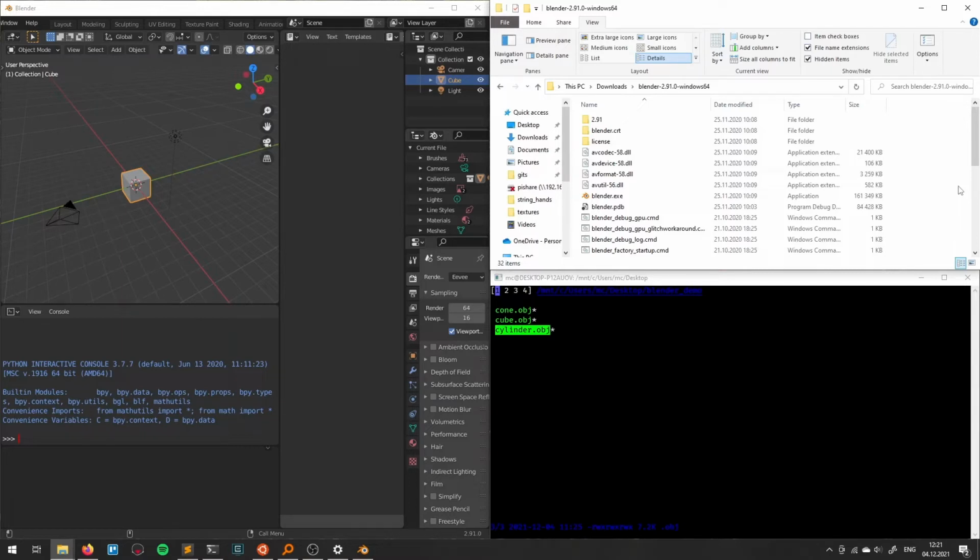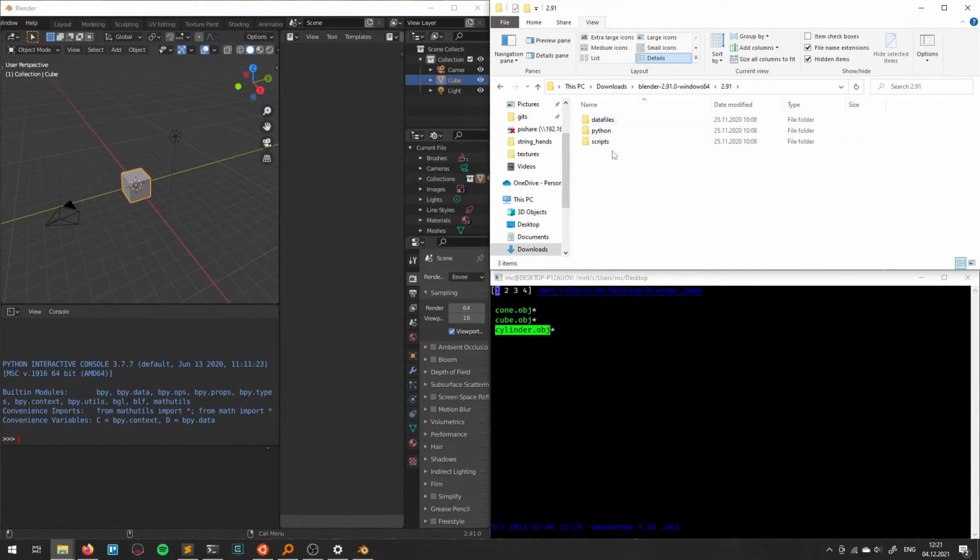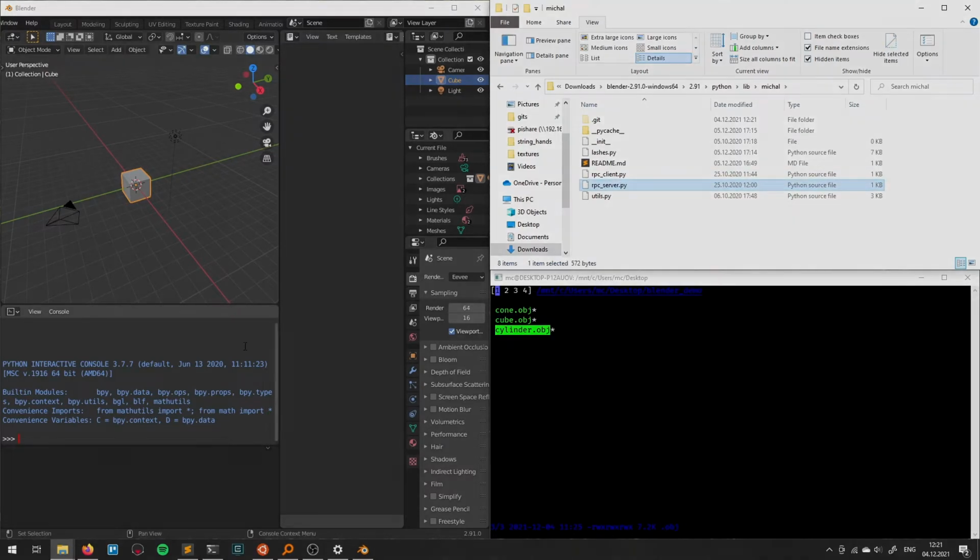First, let's start an RPC server on the Blender side. I've saved the script which starts a server thread in python/lib/mihal directory. It's the rpc_server.py file. I'll import that script in the Blender's Python environment as rpc_s.